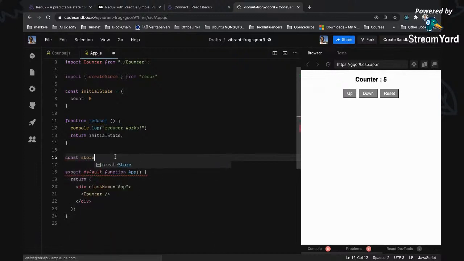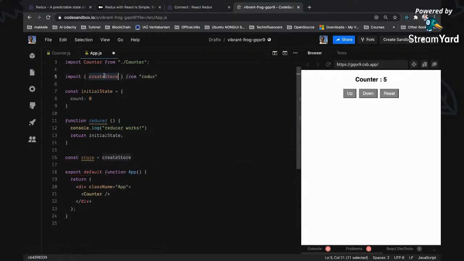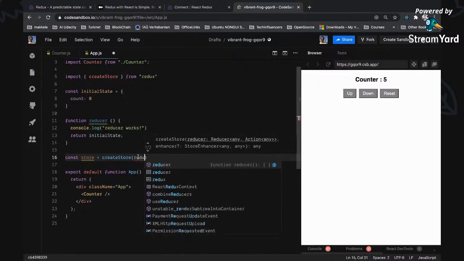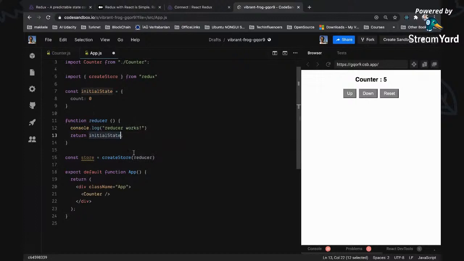So const store is equal to the createStore function, which we imported from the Redux dependency. And it will take a parameter called reducer. So our Redux store is created by taking a reducer. Reducer is a function which tells the store the current state and the action. For now, I didn't put the action over here. I'm just giving the current state.